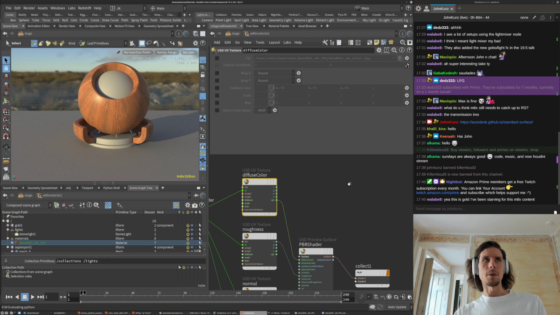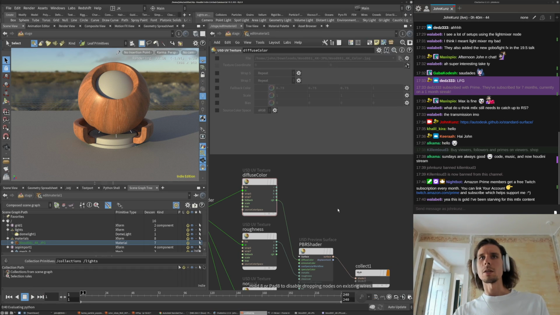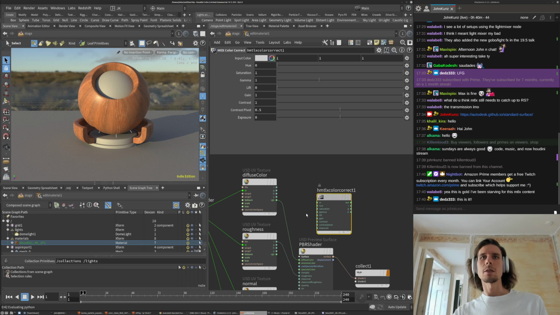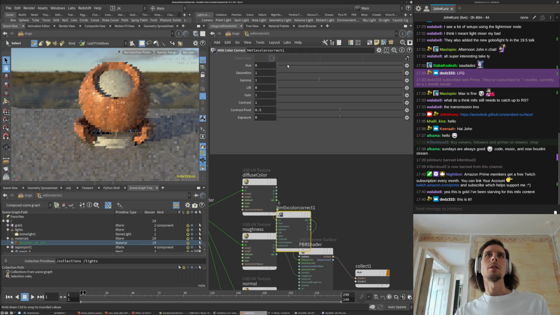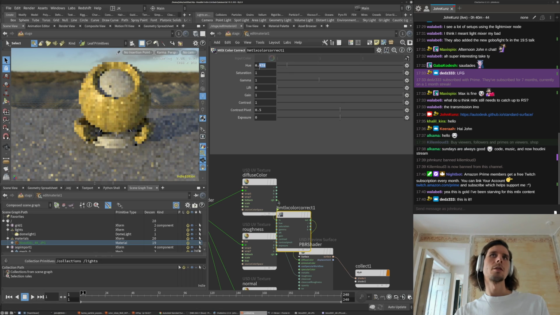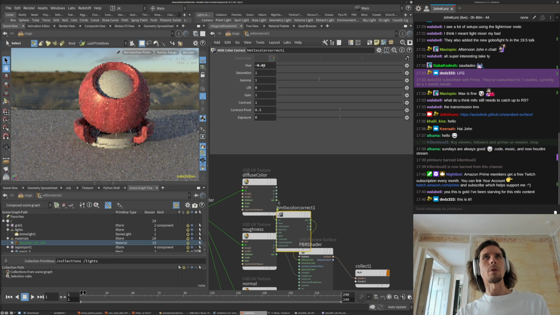For example, the diffuse color, if you're not 100% happy with it, you could use the MaterialX color correct, put that in, and maybe adjust the hue. I think if we go negative a little bit, we can get it a little bit more red.